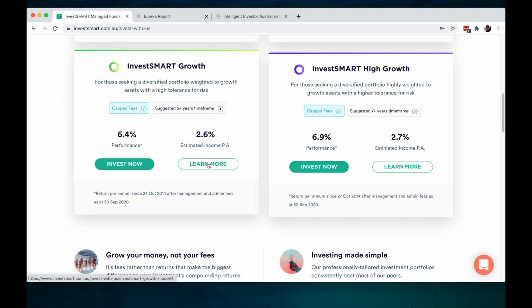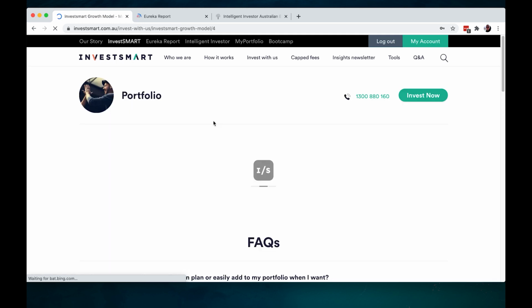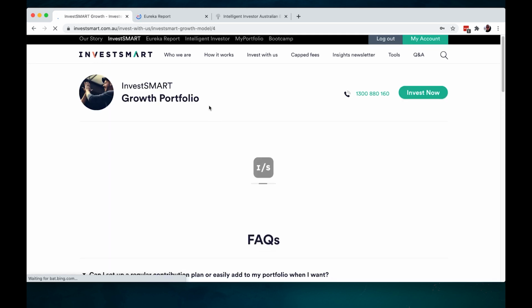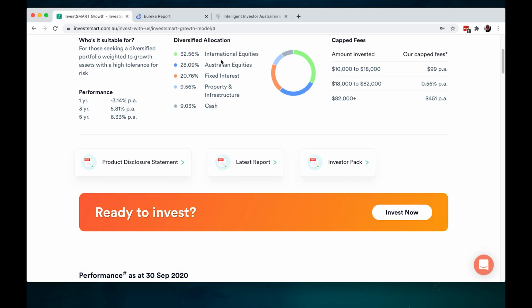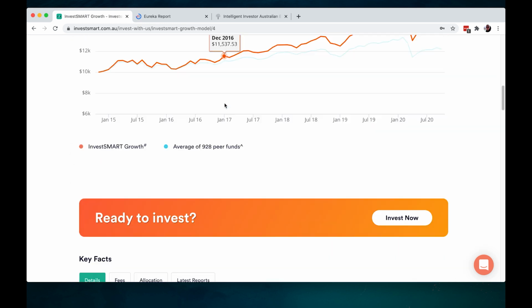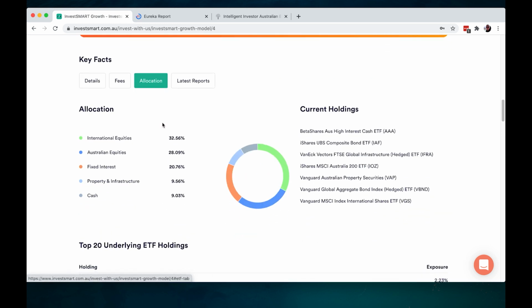If I was to hop into the growth, I'll jump in there, and you can see that with the growth portfolio, it's passively managed, and it has different allocations, so some to international shares, some to Aussie shares, and then fixed interest, property, and some cash. If I go down a bit further, you can see that it will show you the allocation, and we actually go out and purchase ETFs to get exposure to those particular areas.